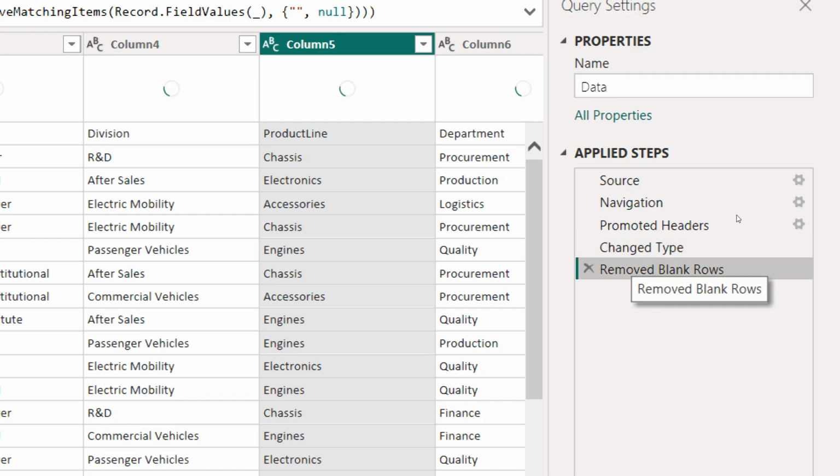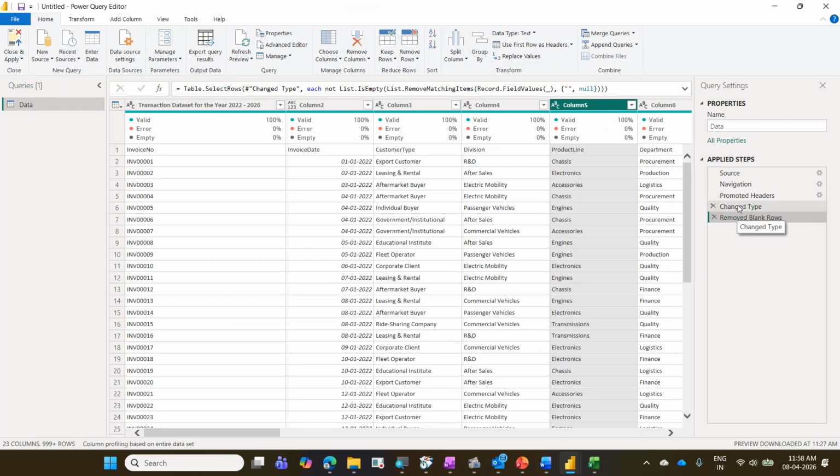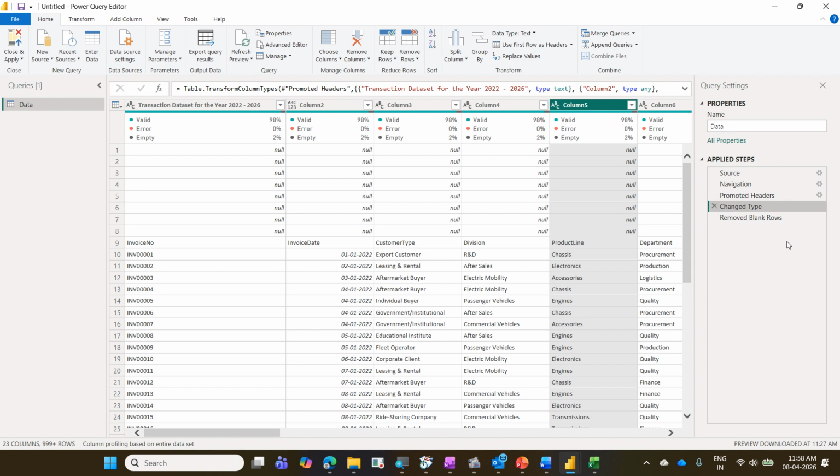You cannot do this in Excel. If you undo, you cannot see how it was before; it just undoes and goes away, that's all. So here you can check it: how was my data before removing the blank rows, and how was my data after removing the blank rows?